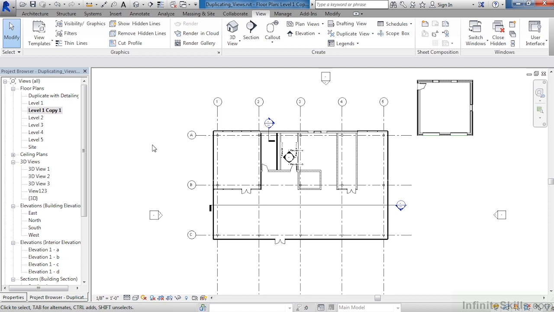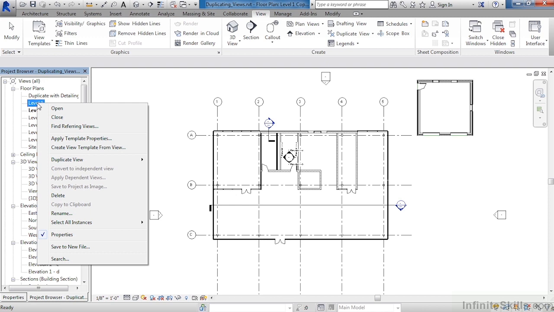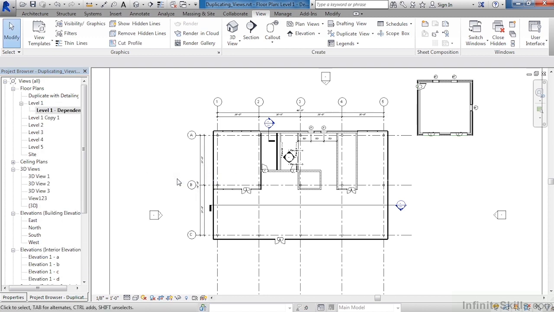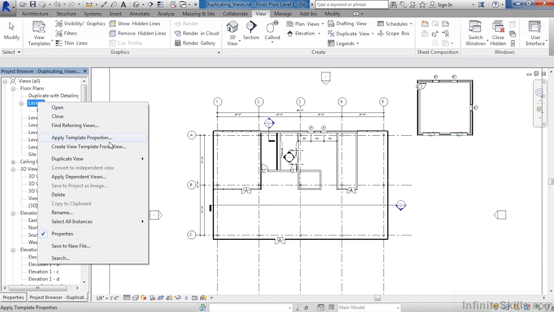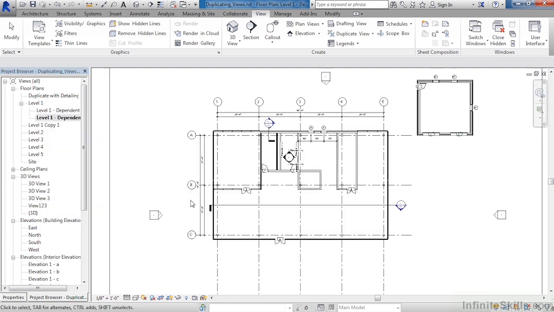The third kind of duplicating that we can do is if we once again move our cursor up to Level 1, right-click on Level 1, move down to Duplicate View, then Duplicate as a Dependent. We can see that it has now created a new view directly underneath Level 1. Let's do this one more time. So once again, right-click on Level 1, Duplicate View, and Duplicate as a Dependent. What dependent views allow you to do is make a change inside of the main view, and then that change will show up in both of the views that have been duplicated. Or vice versa is true.